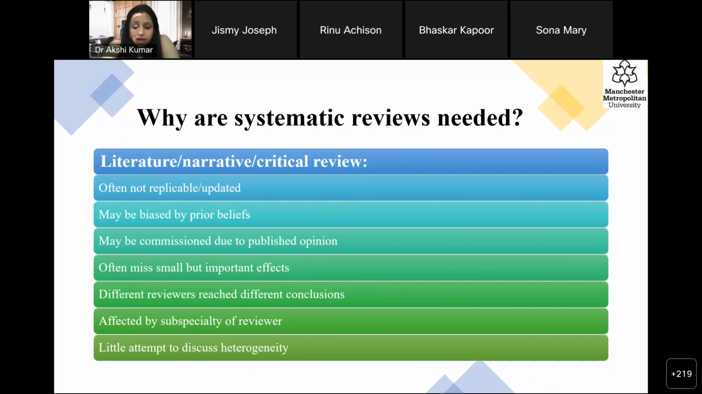Then it may be biased by prior beliefs, it may be commissioned due to published opinion, may have influence on that.